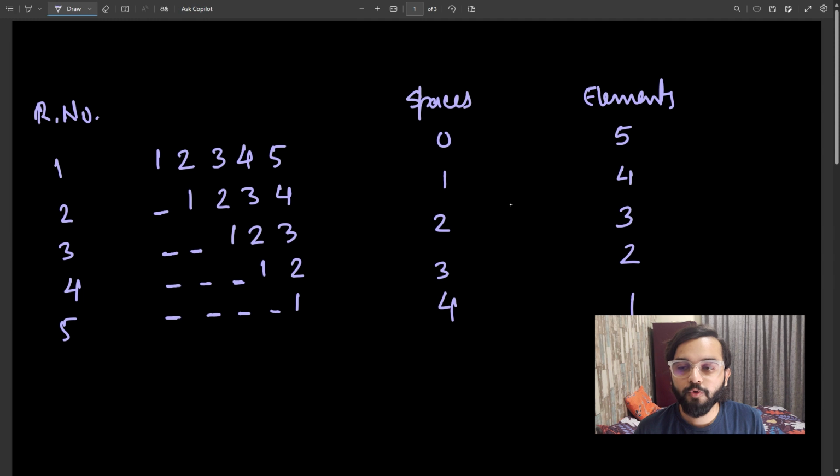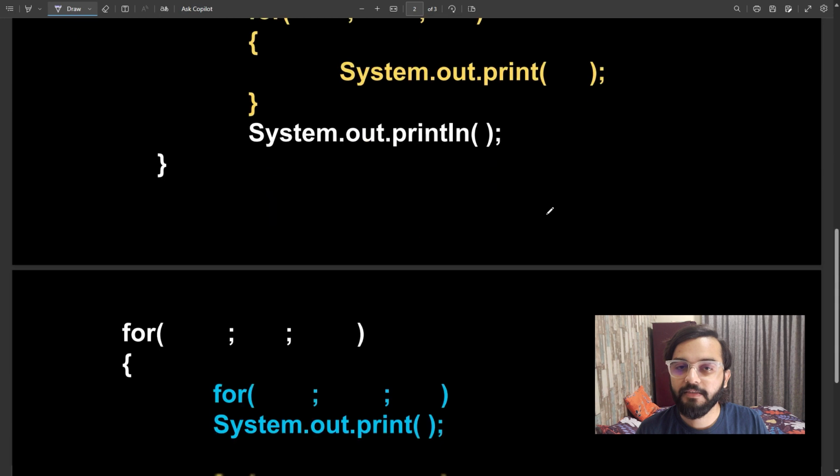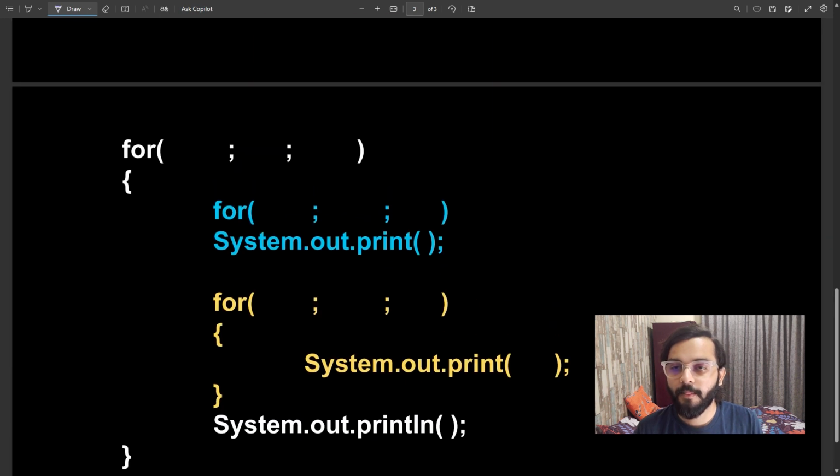So our outermost loop will have the number of rows, that is 5. The first inner loop will handle the spaces. Why spaces? Because in this type of pattern we have spaces at the beginning of each and every row. So the spaces loop comes before the element loop, and the second loop is for the number of elements that we have to print in this pattern. So I will directly write the program. You will be able to understand what I am writing.